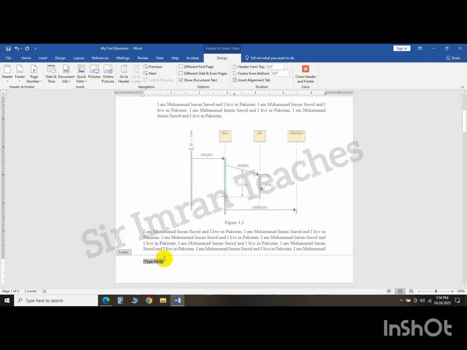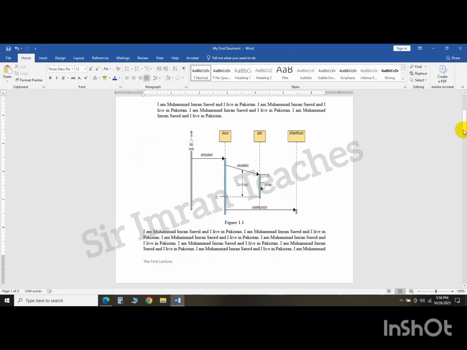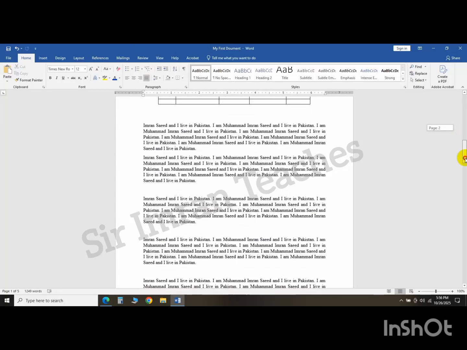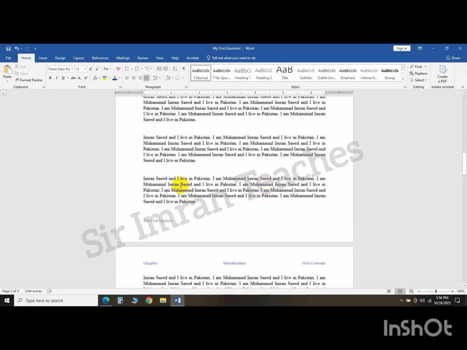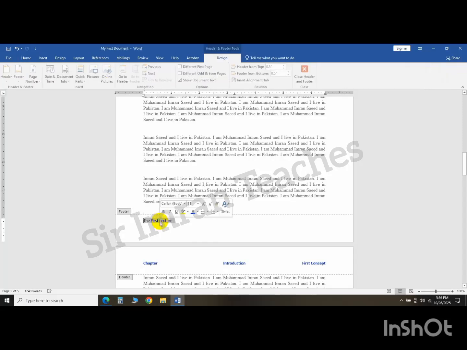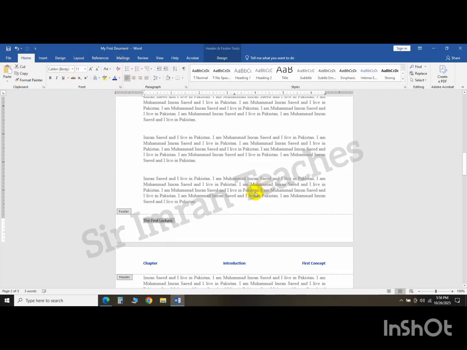Either I can put, for example, the first lecture, and I double click outside. So now my document has got another thing, that is the footer. In the foot of every page I have got this. If you want to change it or format it, double click, select and do anything in the home, right? So you can change it.